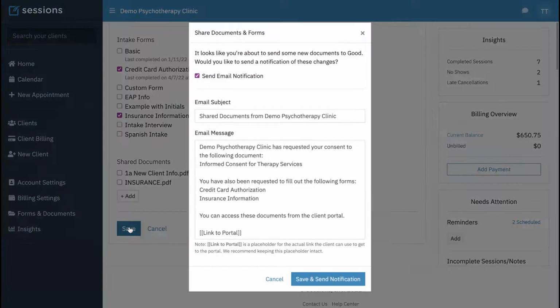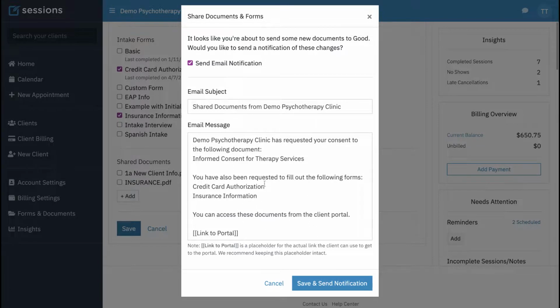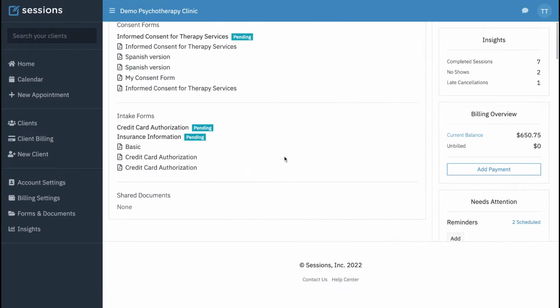When you click save, you're going to be prompted to send an email notification. You can edit the subject line. You can edit the message, but it's going to just tell them, hey, we need you to sign this consent form, and you've also been requested to fill out these forms. And then it's going to have a link to the portal. So we can send that.